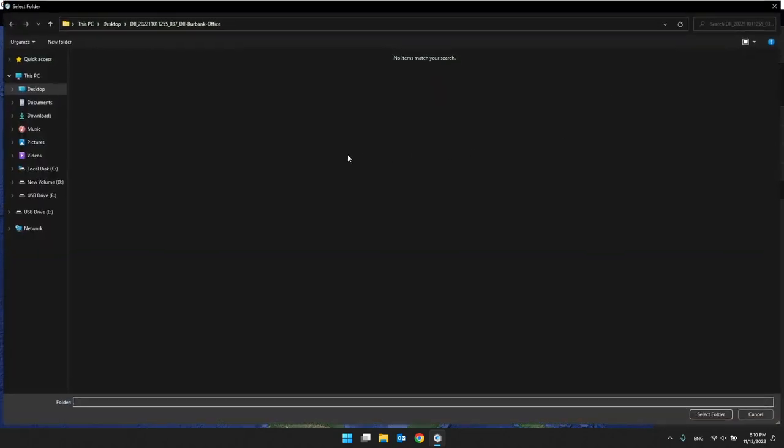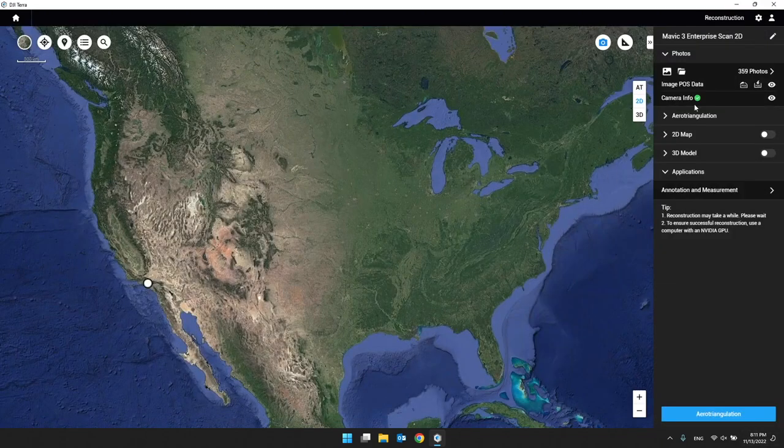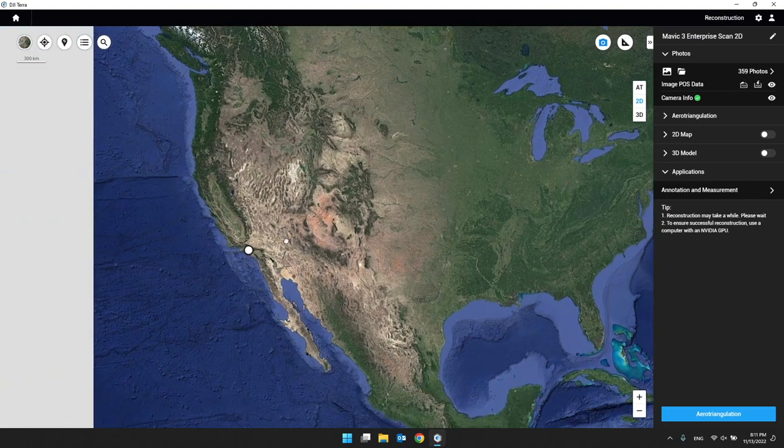If you have multiple flights, for example, if your site is big and you flew 3 times for this mission and have 3 folders generated, you can select the 3 folders and import. DJI Terra is going to import all photos within those 3 folders. In this case, I just have 1 folder.